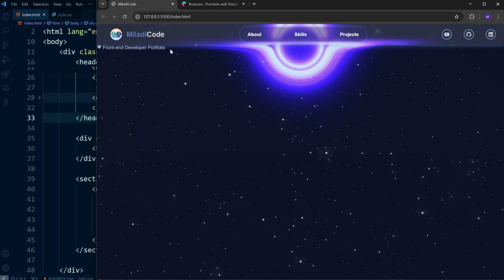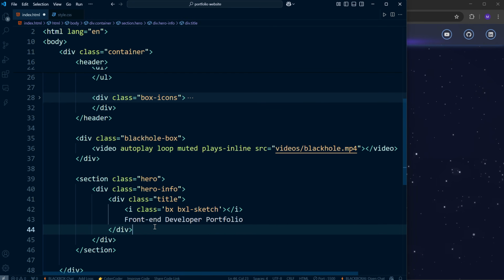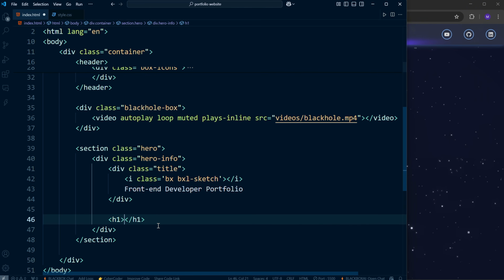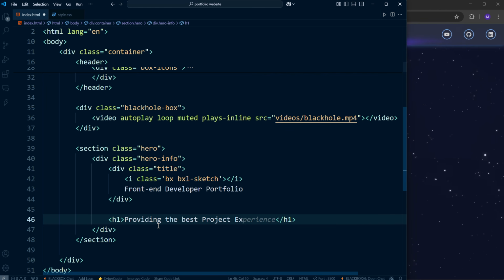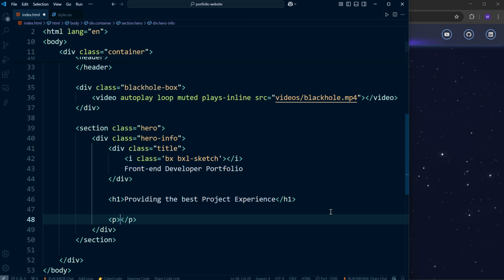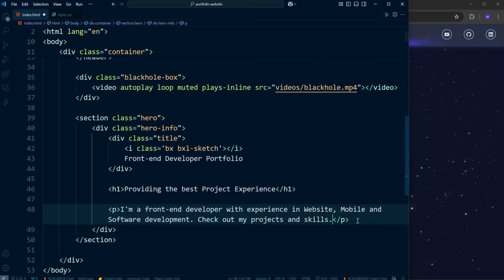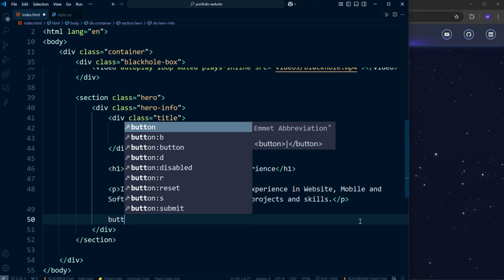Once the title is in place, let's create the other parts of the Hero Info section. Below the title div, add an H1 element with the text, providing the best project experience. This headline will serve as the central message of the Hero section. Next, add a P tag below the H1. Include descriptive text that complements the headline.